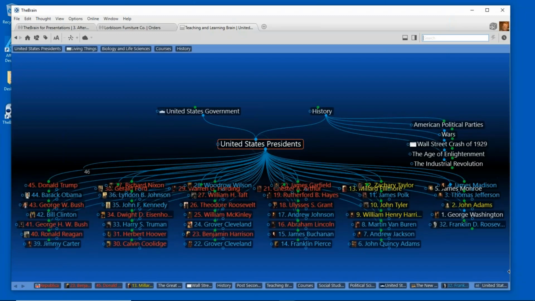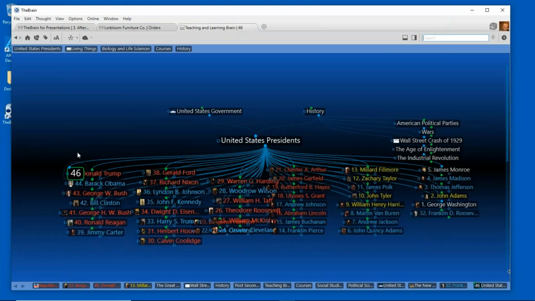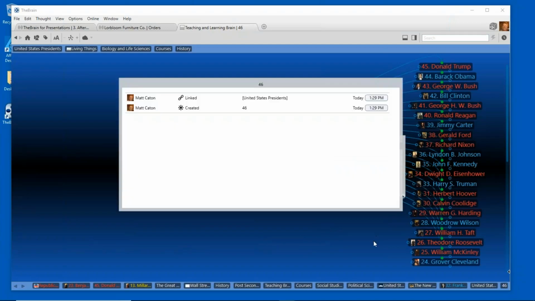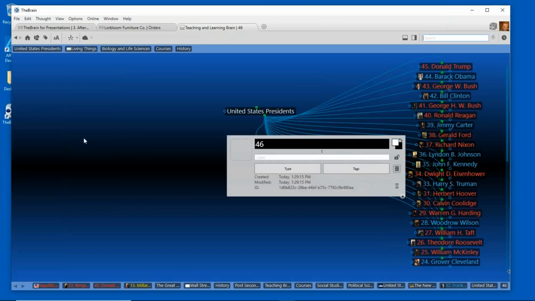I don't know who that will be yet, so it's just a thought called 46. But if I click on that thought and click on the little hourglass, you can see the creation and the link of that thought happened at the same time. But there's a history of every individual thought in your brain, when it was created, when it was modified, et cetera.